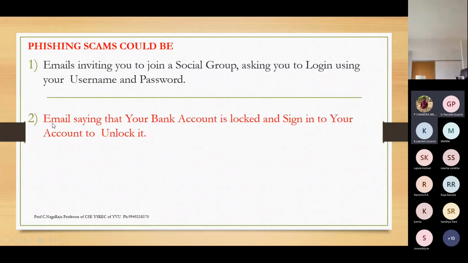The second way is an email saying that your bank account is locked and to sign into your account to unlock it. Most of the time, we receive this kind of message: the bank account is closed, so if you want to activate your bank account, enter your login and password. Most of the people enter and get hacked, because they type their username and passwords.